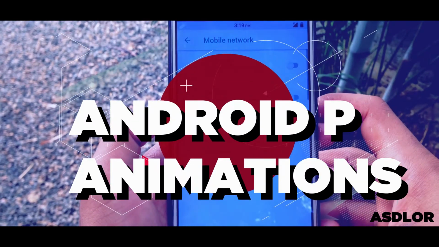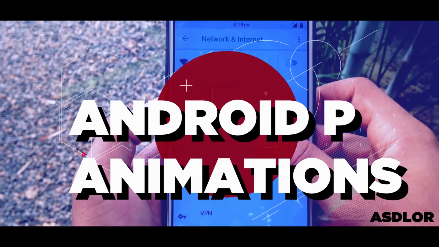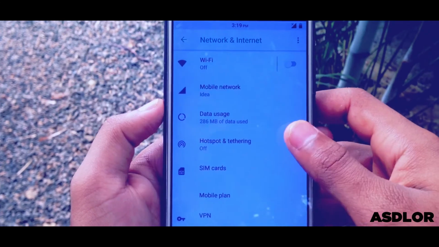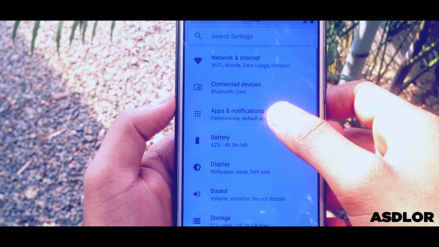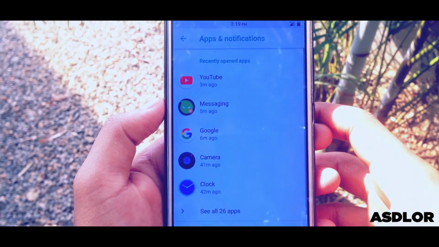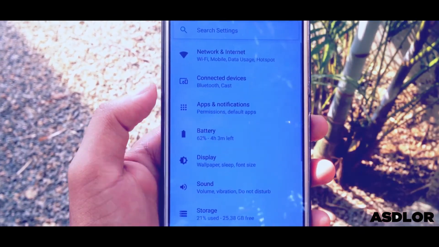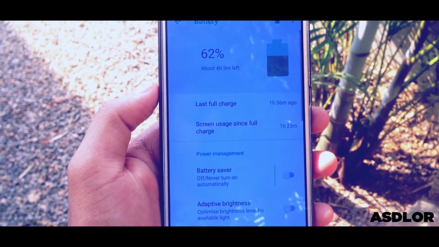One of the major changes is in the UI. You will get almost all the Android P animations. You can even see the changes while using YouTube in this ROM.